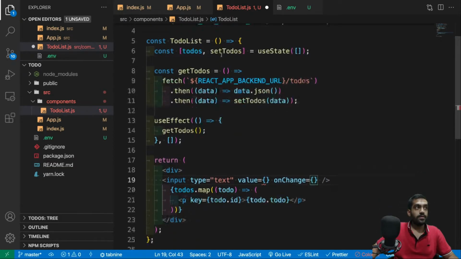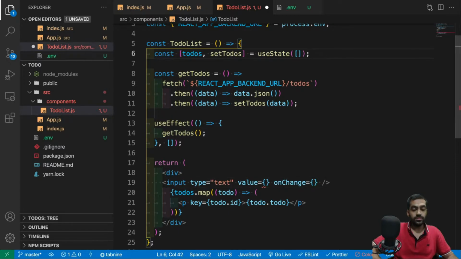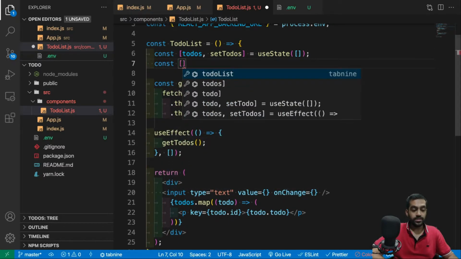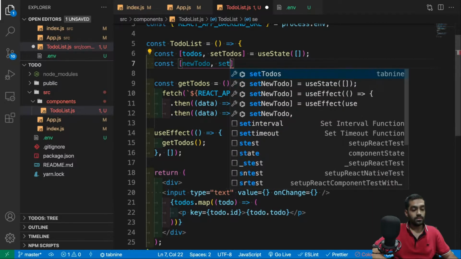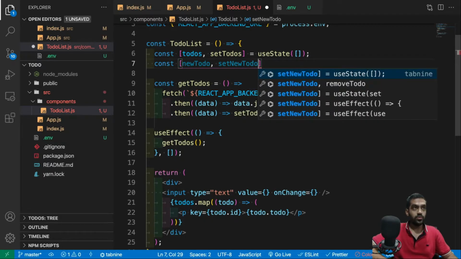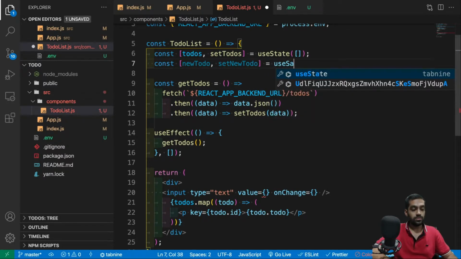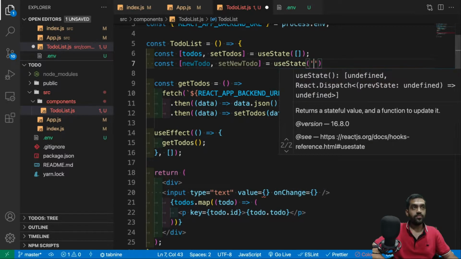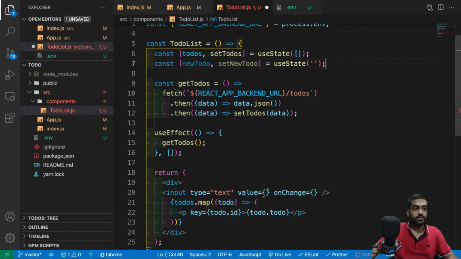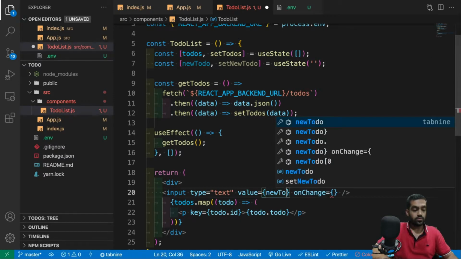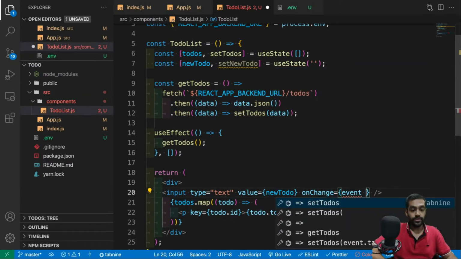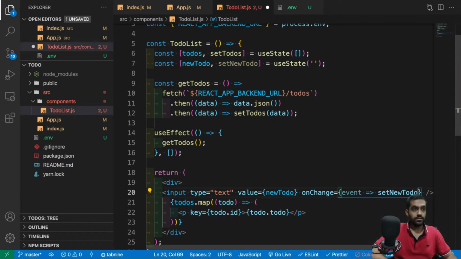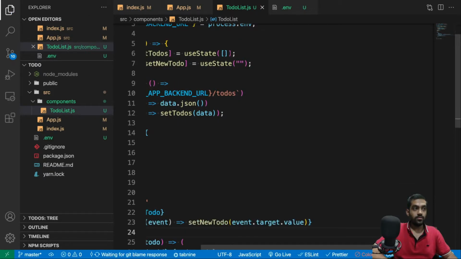So yeah. Now, for value and onChange, maybe we will create a state. Let's call this newTodo and setNewTodo, right? And we'll do a useState of an empty string, right? Let's set the newTodo as the value, and on change, we'll get an event and then set newTodo as event.target.value.